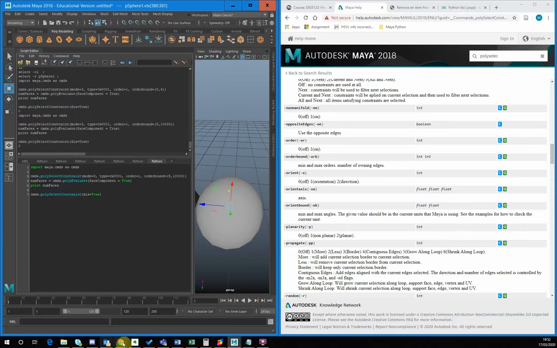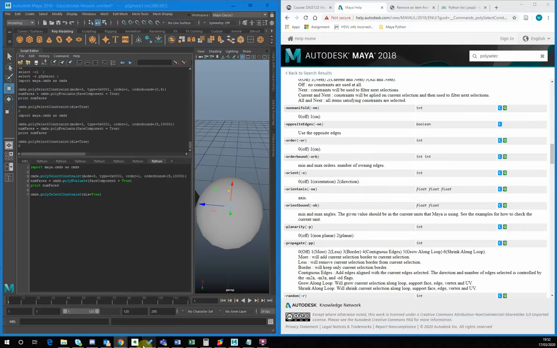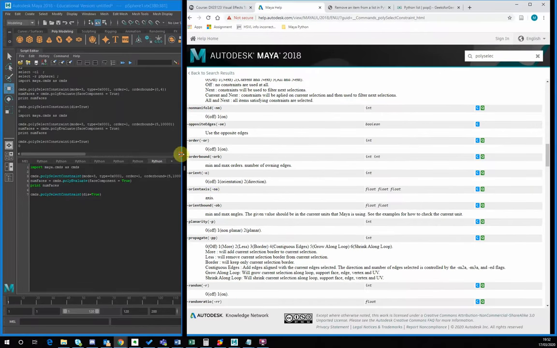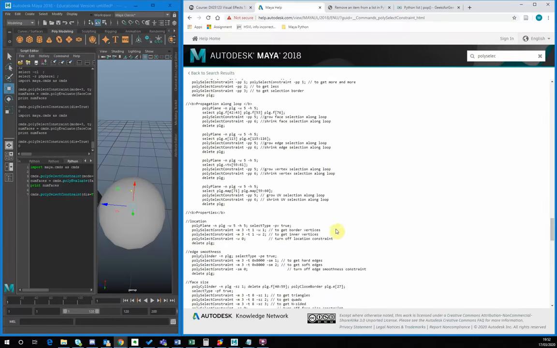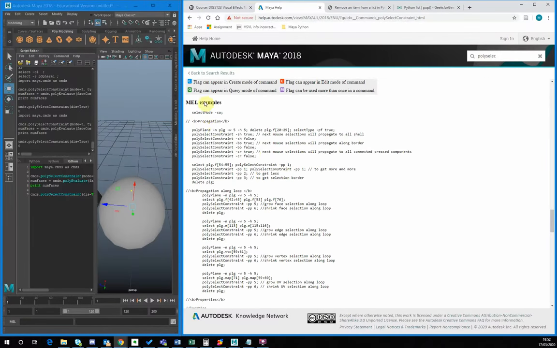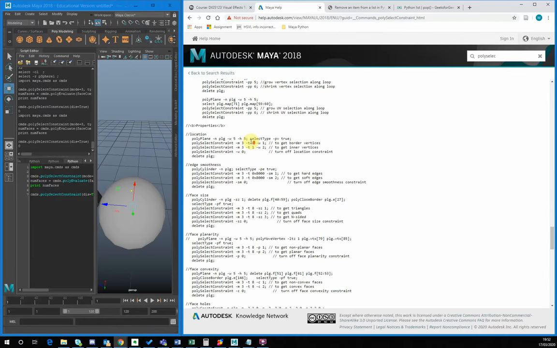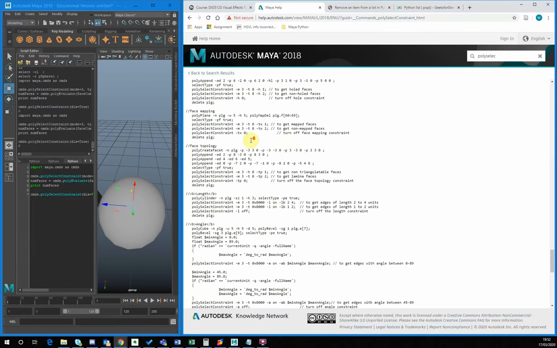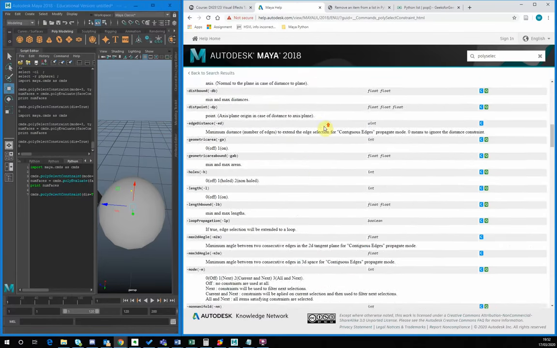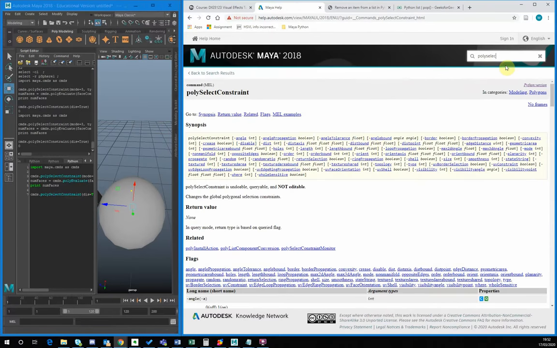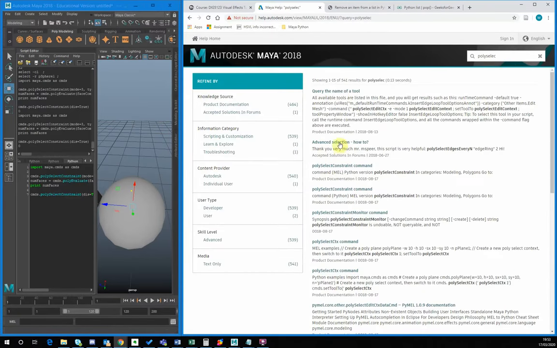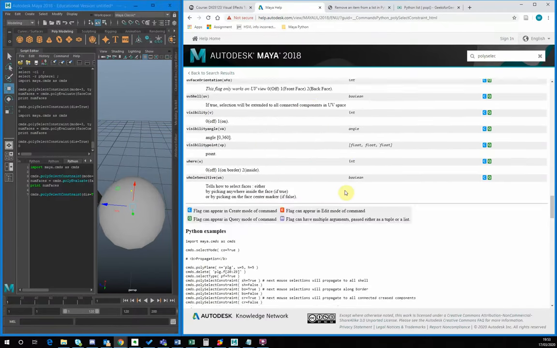If we go back to the documentation, so that's some examples of how we can use it to select faces or vertices that meet certain criteria. If I go back to the documentation, which is just here, if I scroll all the way down, we've got some really interesting examples in here that we can look at. Now, I think I've actually selected the MEL example. So I'm going to run the search again, and I'll pull up the Python one. Hopefully, we've got the Python one now. Let's go to the bottom.